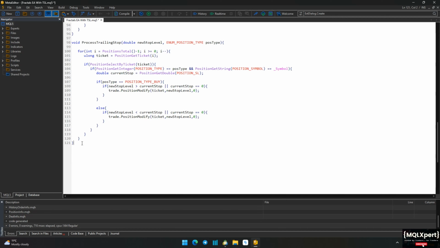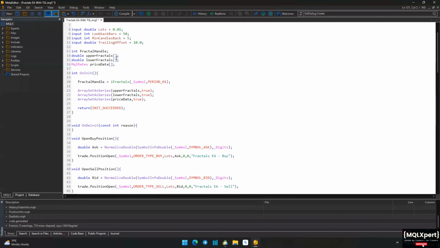This function handles the trailing stop management for both the buy and sell positions. It iterates through all positions in reverse order, and for each position matching our type and symbol, it will get the current stop loss. For buy positions, it will update the stop loss if the new level is higher than the current one, or if no stop exists. Then for sell positions, it will update the stop loss if the new level is lower. We use Trade.position modify to apply the new stop loss level. And that's pretty much it.